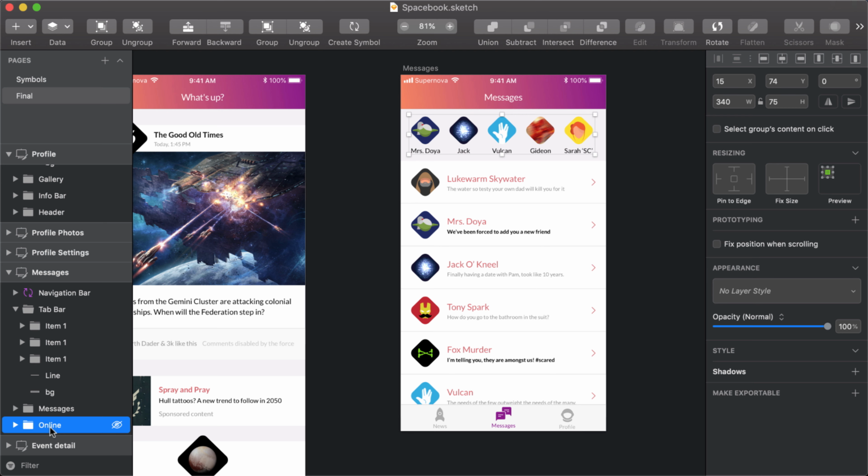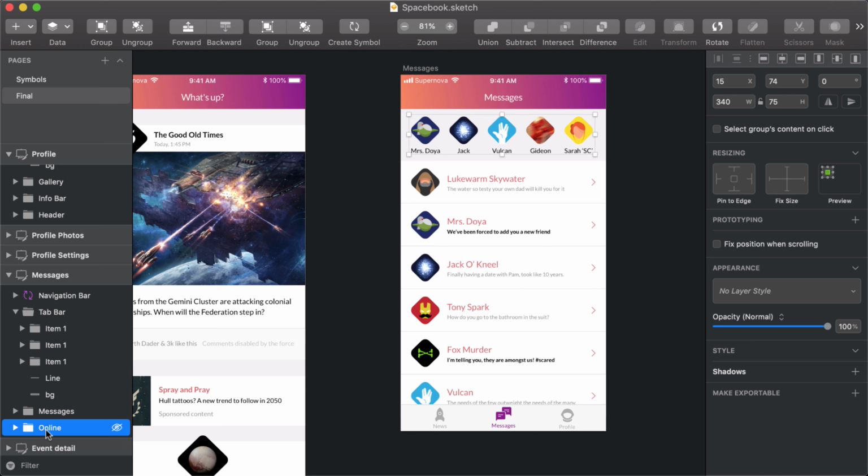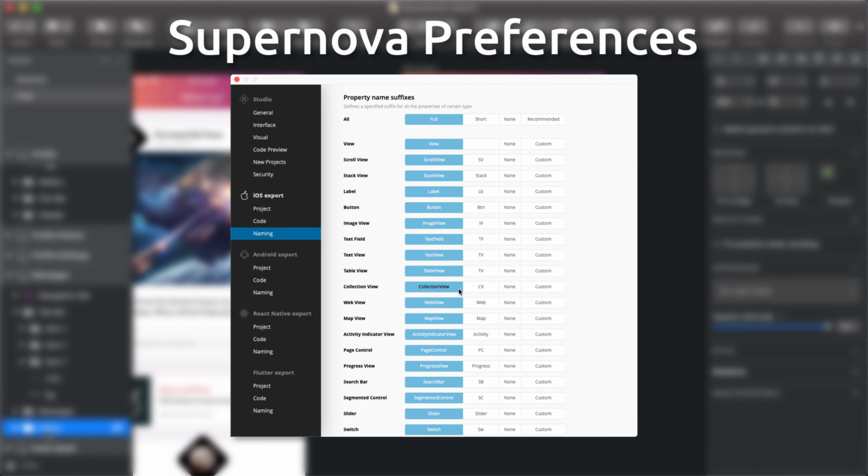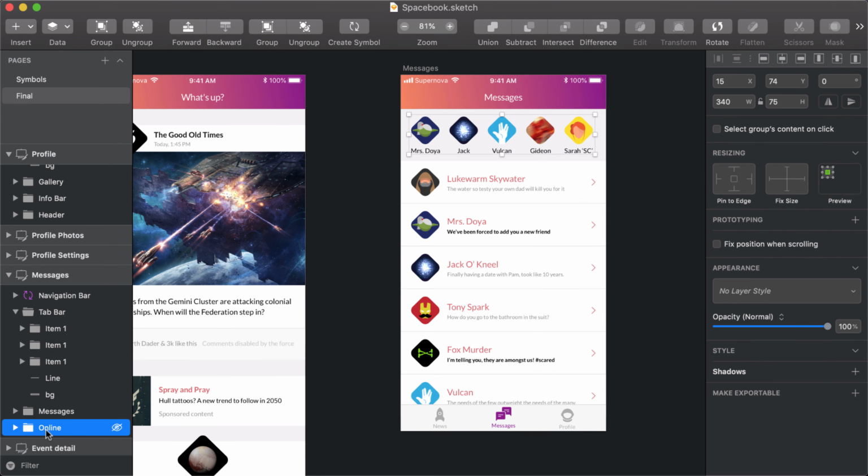You can use their default one. So for example, in iOS, this might be called Online Collection View once you export it to iOS. And it might be called something different for Android. And if you don't like Supernova's naming preferences, you can actually customize that and supply your own naming convention as well. So as a designer, I would just stick with a name as far as what it represents, and don't worry about the component that it will become.